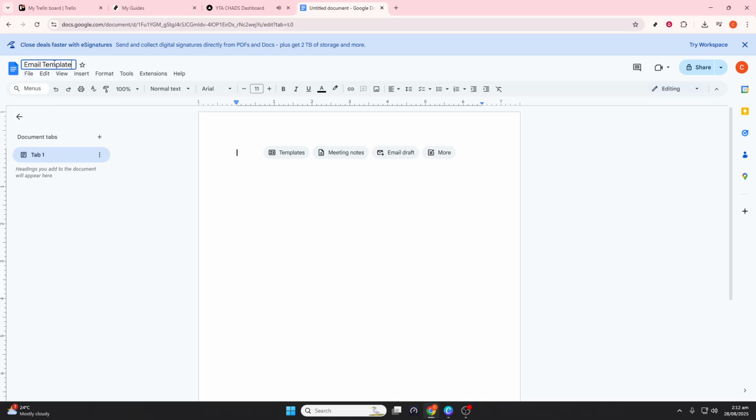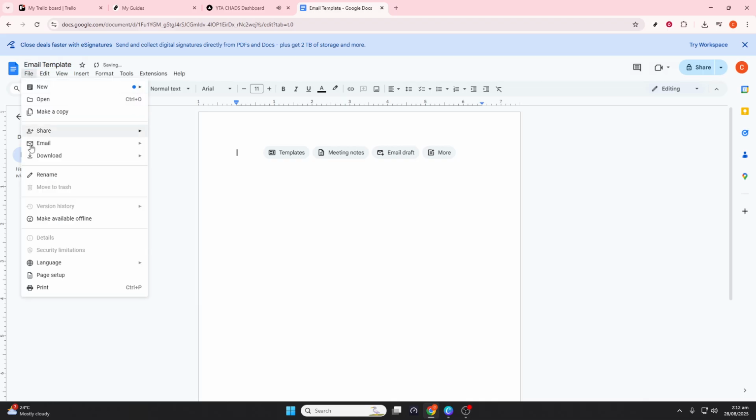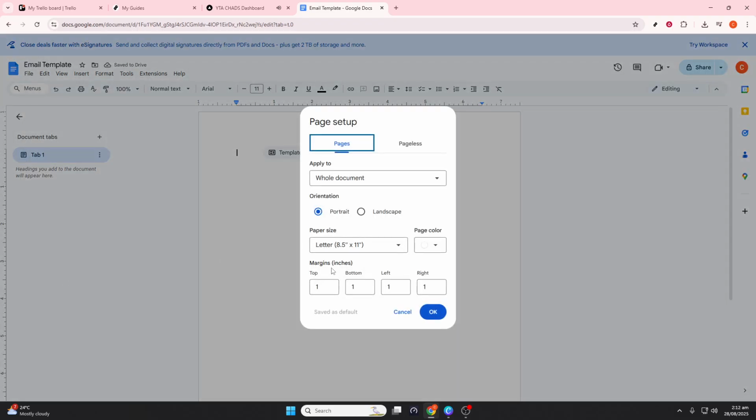Next, we'll want to set up the page for email layout. Click on the File menu and go down to Page Setup. Here, we're focusing on the page width. You want to reduce the margins, say to about 0.5 inches, and ensure the content width is around 600 pixels. This width is optimal for readability in most email layouts, ensuring your content looks great across different devices.